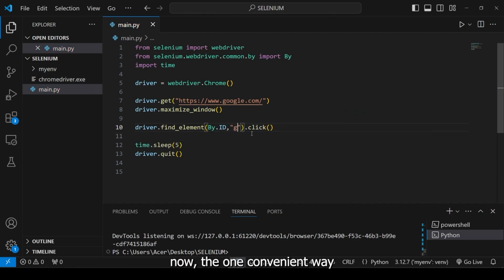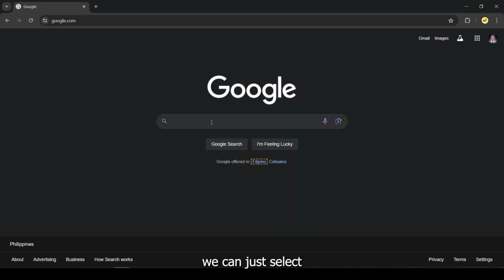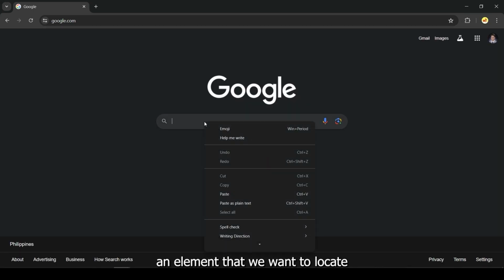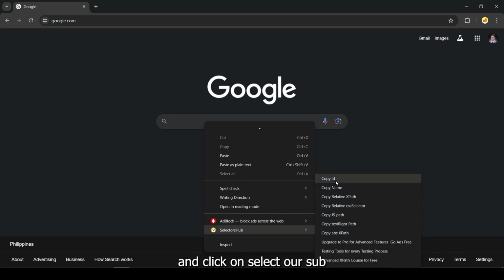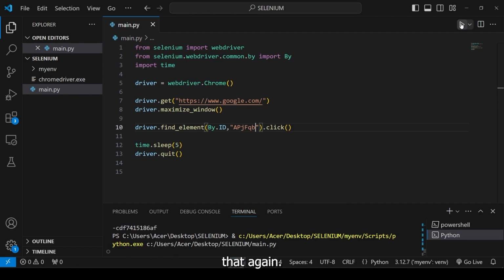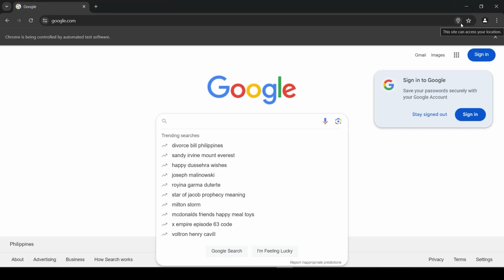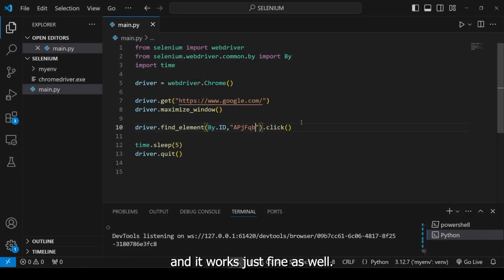Now, the one convenient way to find these elements using selectors hub is we can just select an element that we want to locate and right click on it and click on selectors hub and copy its ID. Now by doing this, we can conveniently copy its ID without looking through all the attributes that is available for that element. Now let's try that again. As you can see, that works much faster and it works just fine as well.